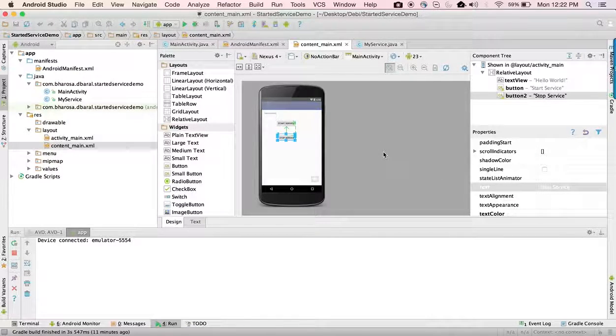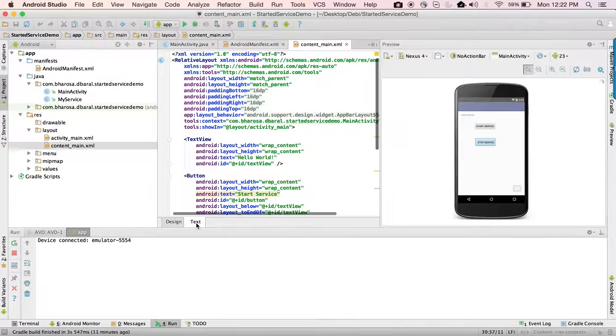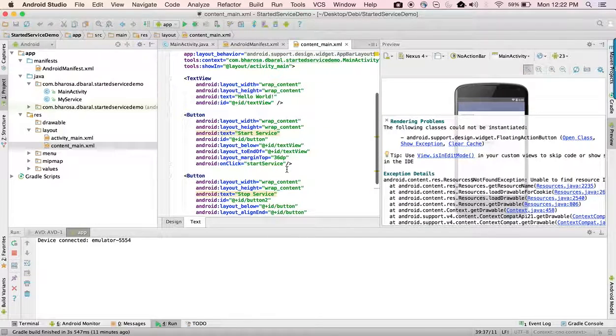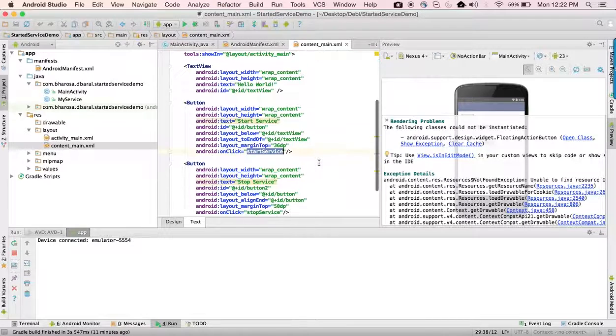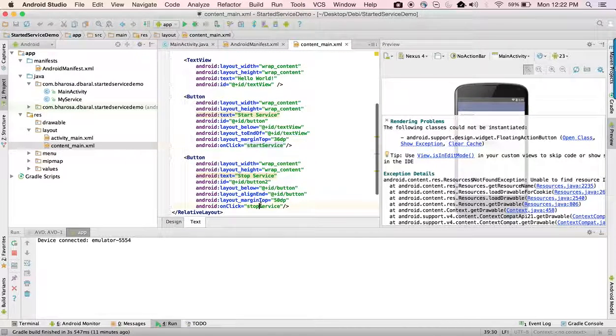Now when you click on the button, you need to do something, right? How are you going to tie that back to the code? You come here and say something like android:onClick and type start service. Similarly android:onClick stop service. That means you are adding an onClick method to the buttons.